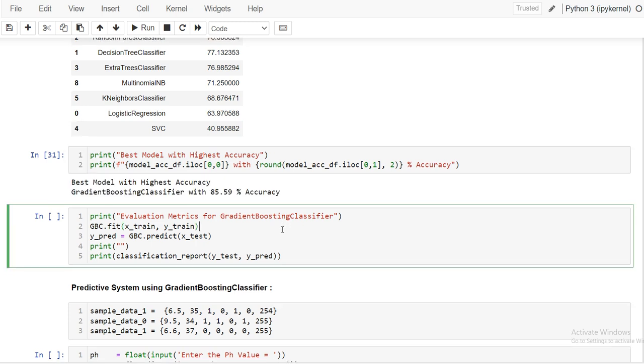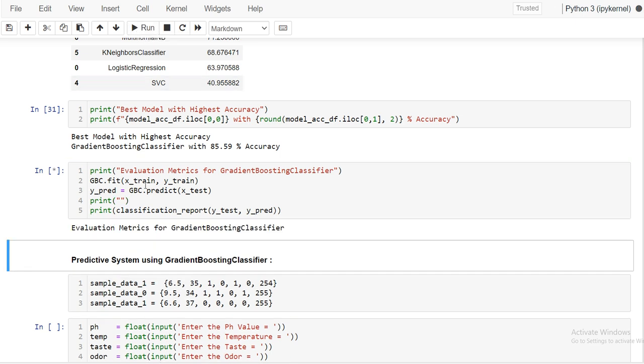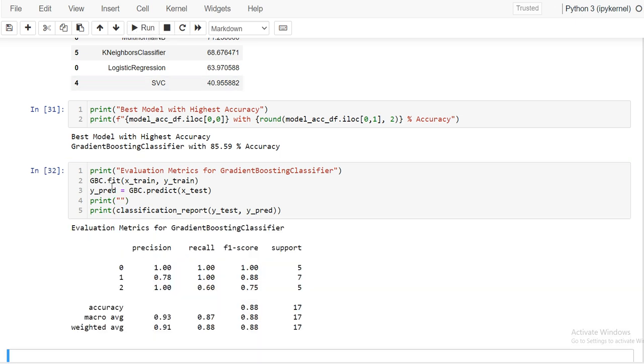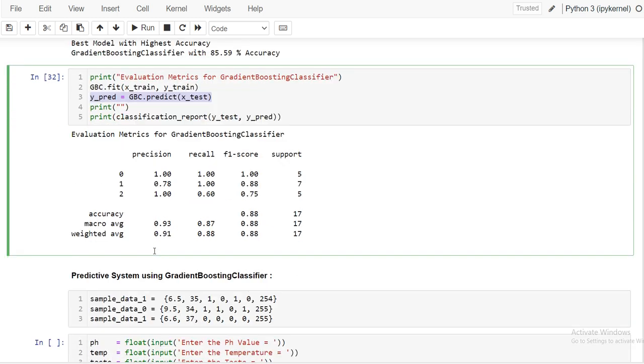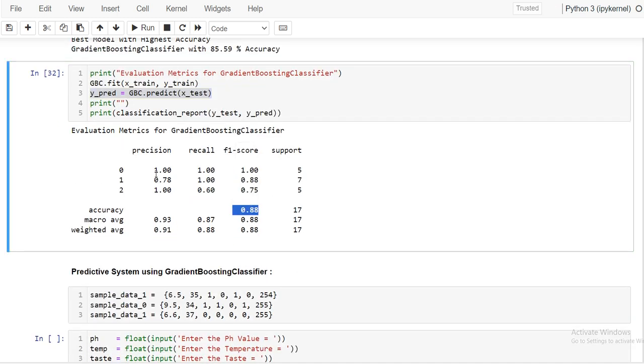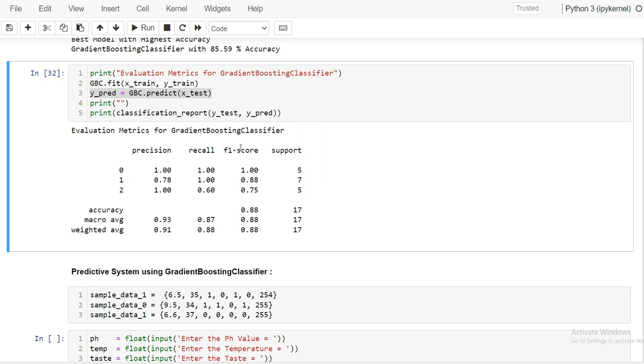Okay, fine. Now I want to see the other performance of this particular gradient boosting algorithm model. So I'm fitting it to the X-train, Y-train, and then I'm predicting it by using gbc.predict, and I'm printing a classification report. So you will get these values for precision, recall, F1 score. These values are good, and this is our accuracy.